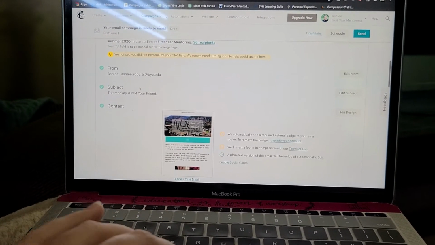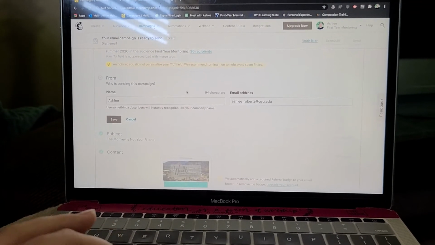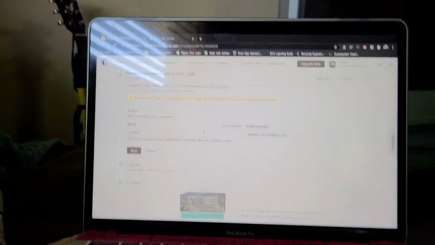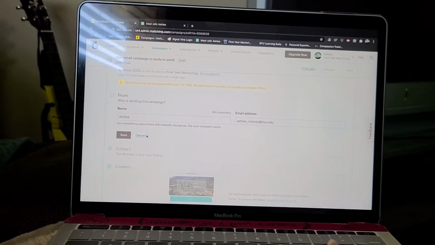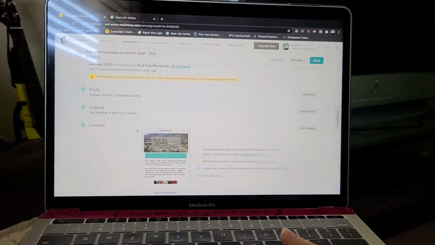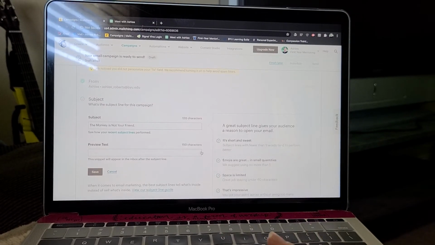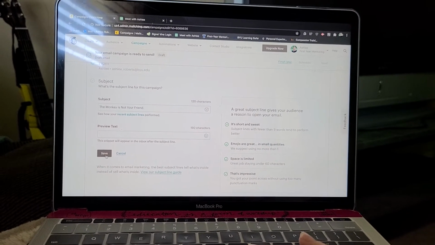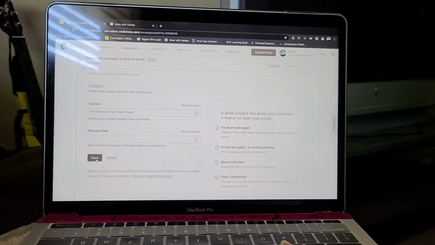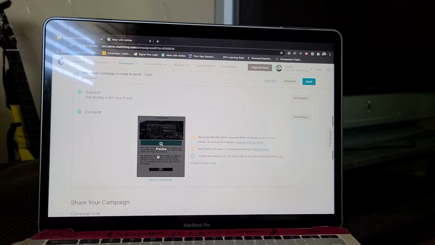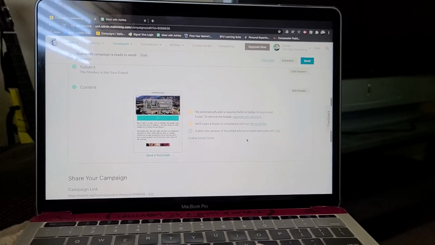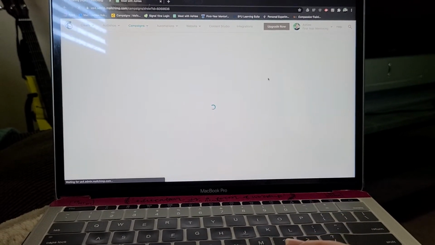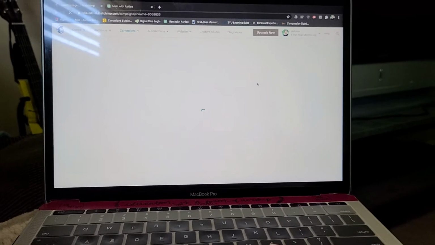I'm gonna click cancel. You can edit who it's from. You can do your first and last name or your first name, and it'll show up that it's from that name in your inbox. And then the email address that you want it to send from, which will be your work email. You edit the subject line here. You can put a preview text as well. You can add emojis or whatever. Depending on your supervisor, they may or may not want you to do that. Probably not, just to maintain a little bit more of a professional vibe. So, okay, and here is where we edit our design.